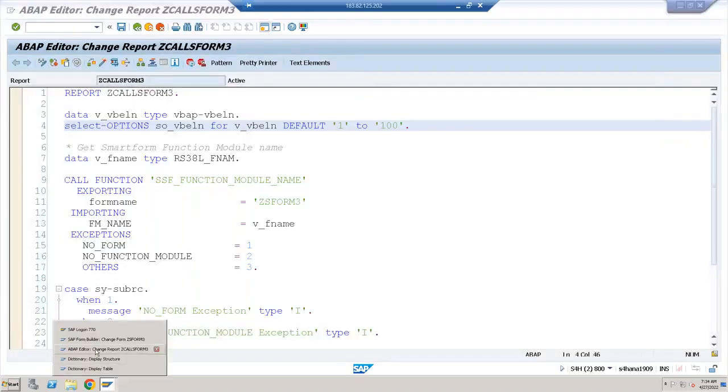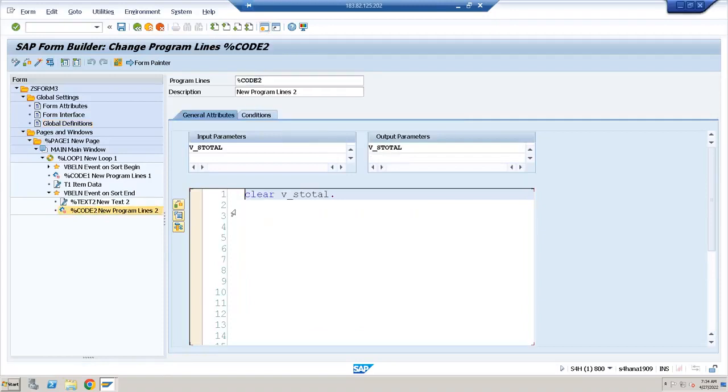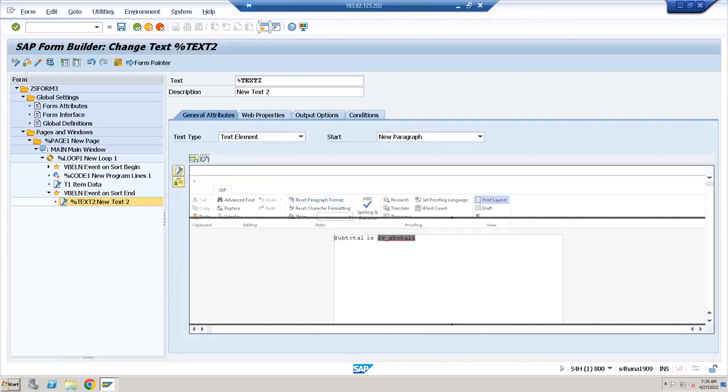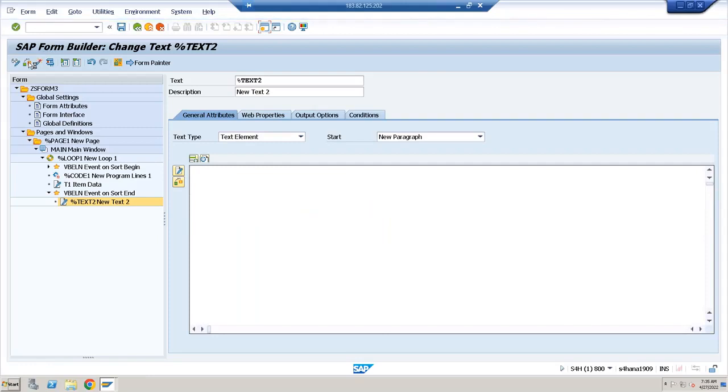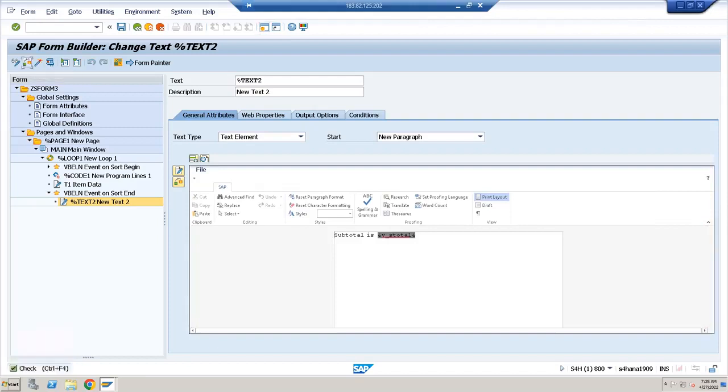I will not create the code object at the smart form level, right? At the smart form level, I'll just try to remove this one. I'll say delete. I deleted the code object. After displaying the subtotal, I'm not clearing that. I deleted that. So see what is the issue? Check for the syntax error. Activate this.